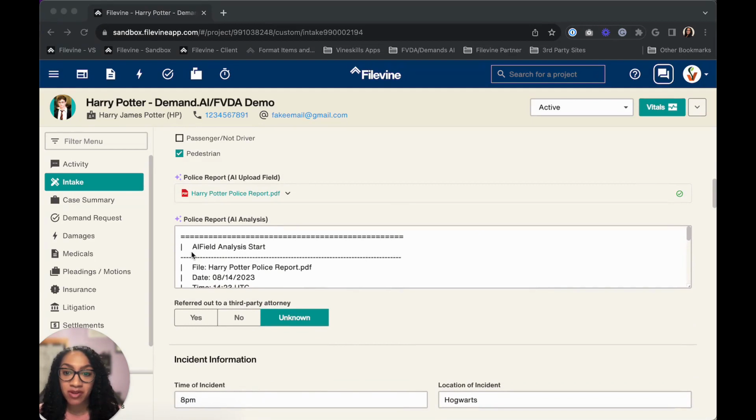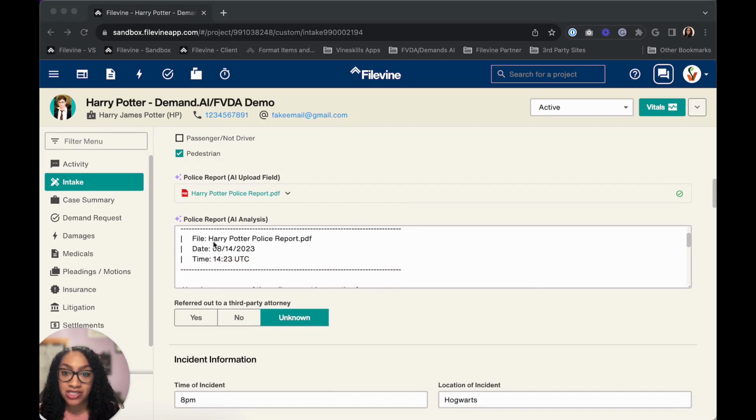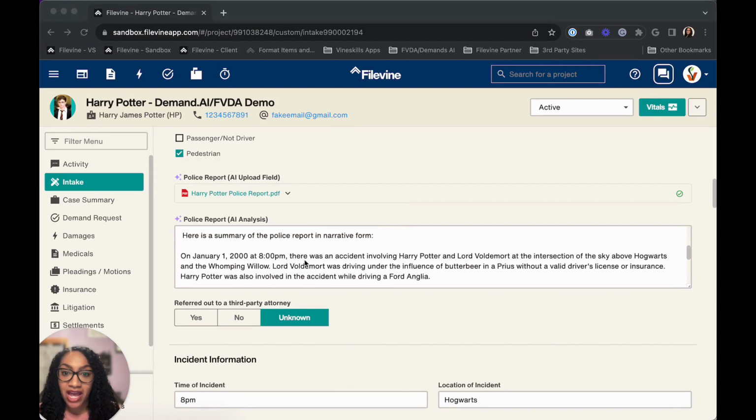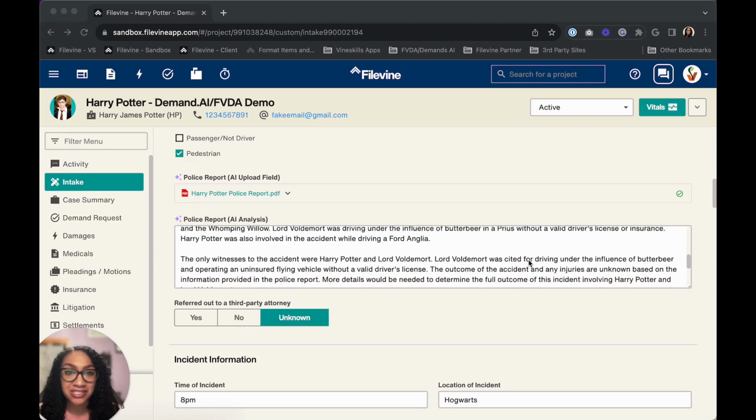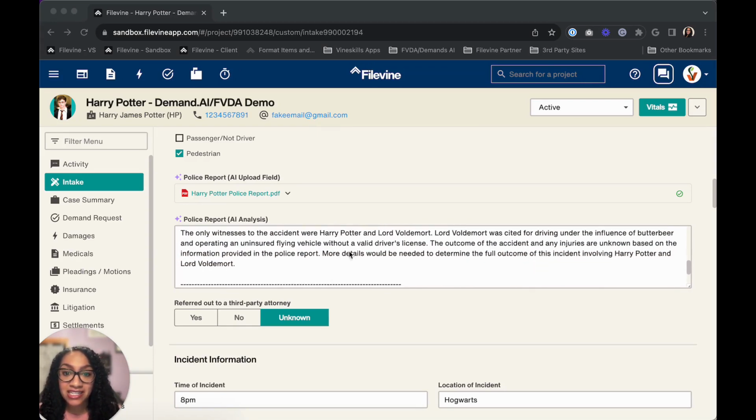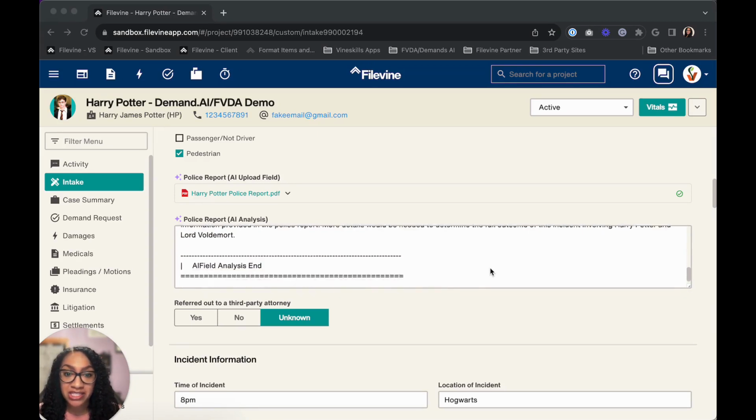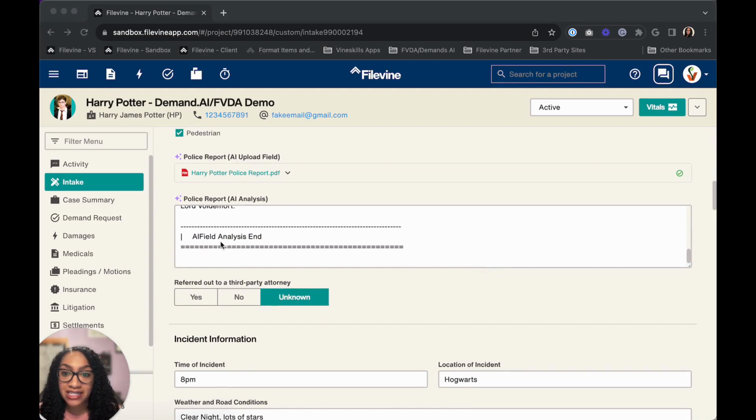It tells me right here, AI field analysis starts, so that is where the beginning of the analysis is. You can see here what the file is, the date, the time, and then a summary of the police report in a narrative form. On January 1st, 2000 at 8 p.m., there was an accident involving Harry Potter and Lord Voldemort at the intersection of the sky above Hogwarts and the Whomping Willow. Lord Voldemort was driving under the influence of Butterbeer in a Prius. He didn't have a valid driver's license or insurance. That is a really great quick summary of what happened. It discusses whether or not there are any witnesses, so there must have been some witnesses mentioned in the report. And then it ends the analysis.